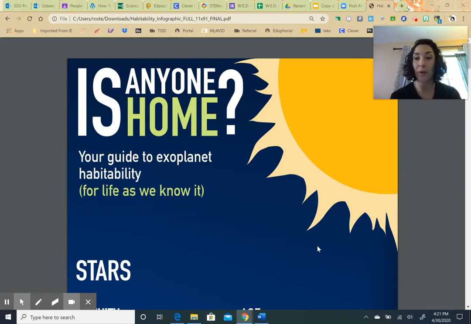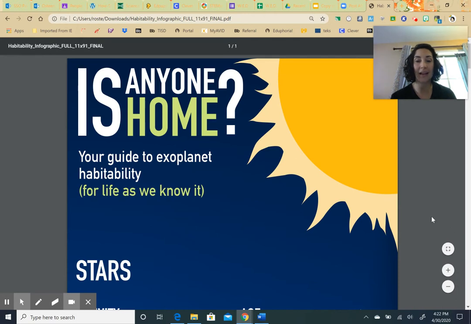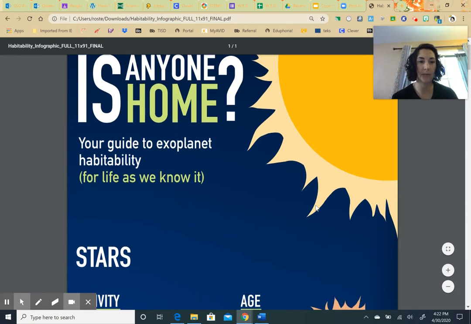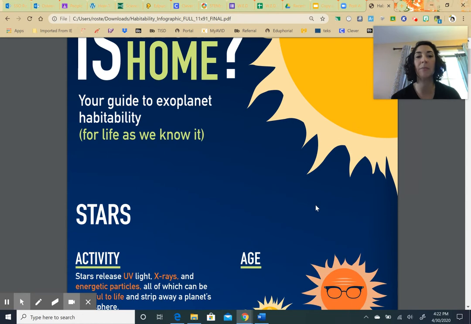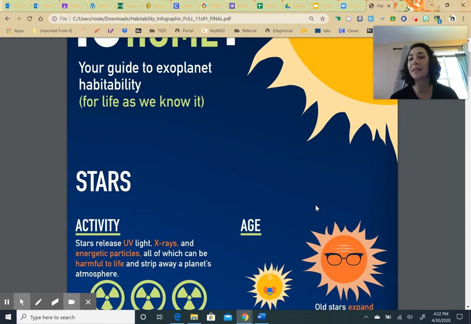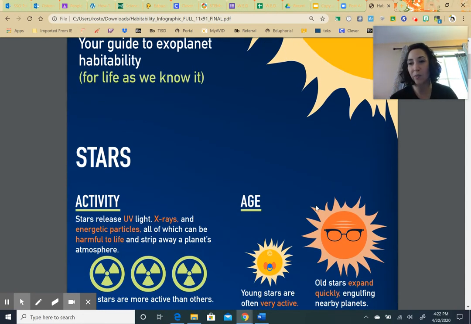I've made this infographic available to you as a PDF. So I'm going to go through it with you on this video really quickly because I really thought this was a cool way to show this. So this is talking about exoplanet habitability. So basically, what's it going to take for there to be life on another planet by looking at what makes life on Earth possible?